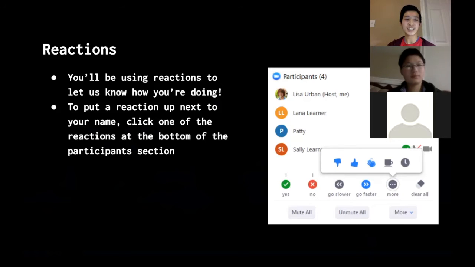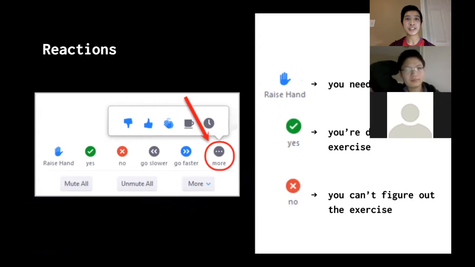So a lot of things are gonna be communicated through our reactions, which will just be used by you to let us know how you're doing. To access these reactions, if you're on a computer, you can just go to the bottom menu bar and you'll see a participants button. If you click that, you should see all these reactions pop up. The main ones you'll be using are the raise hand one and yes or no. You'll be using the raise hand reaction when you need help. And you'll be using yes or no when we assign you an exercise, saying yes if you finish the exercise and no if you're unable to finish it.